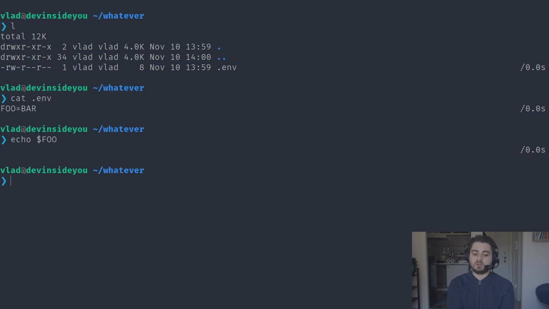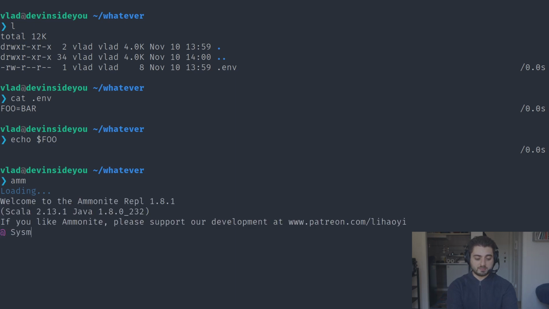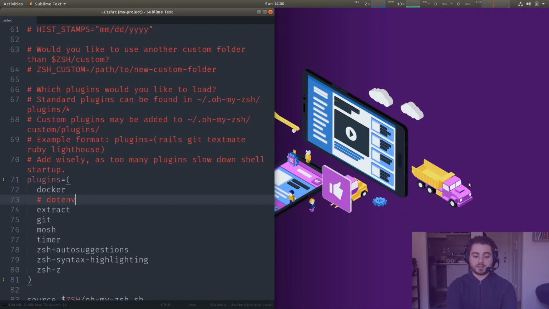So this also means that if you're in a Scala application, for example, in Ammonite, right? If you go in there and you do System.getenv, I believe it is, and you do foo, it's not going to be there. It's going to say that it's not. However, with this plugin, this will actually work, right?